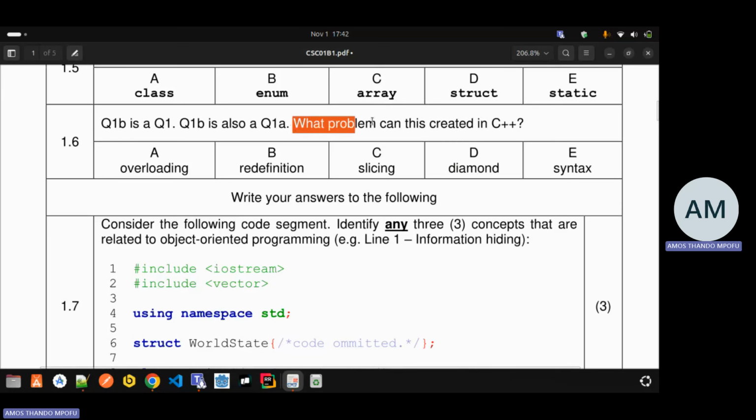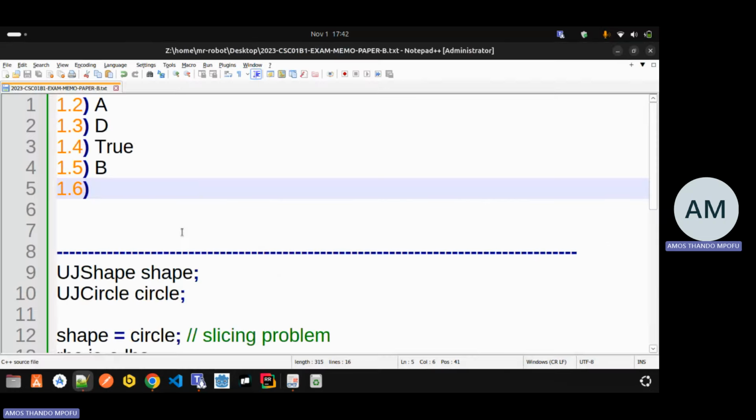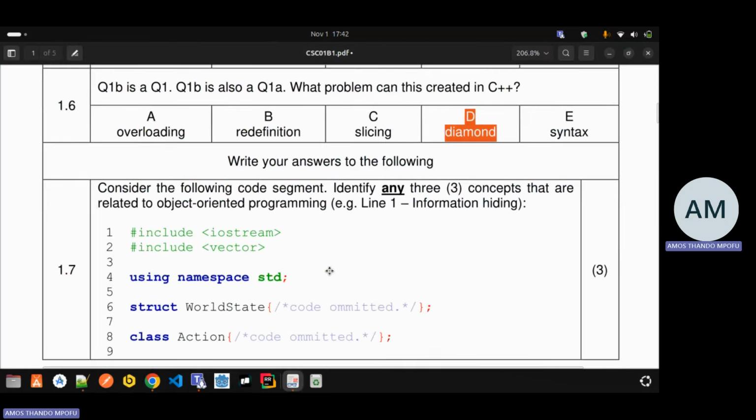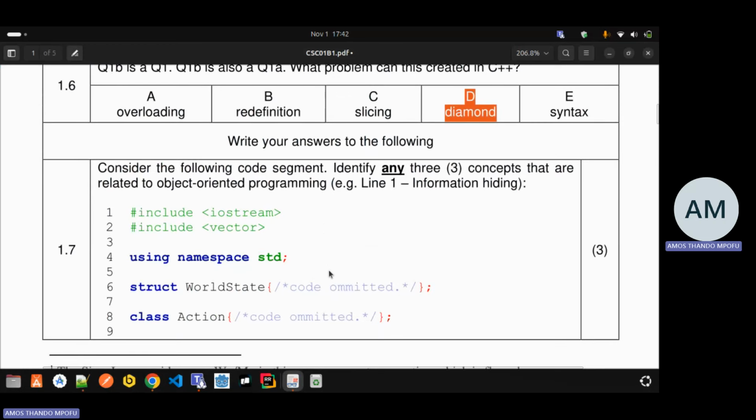So they're asking you what problem can this create in C++? It's called the diamond problem. So the answer is going to be D. And even though I take time to explain some of these things, it kind of makes sense. You need to see. You need to understand what's going on.